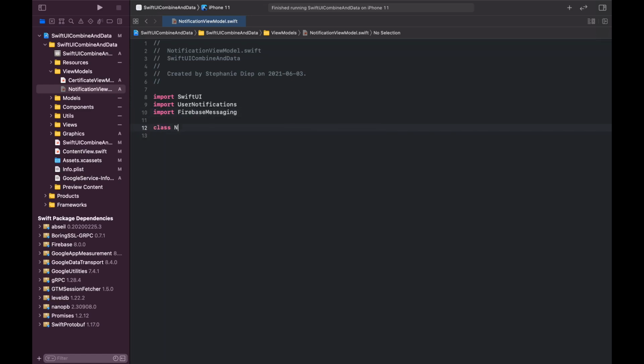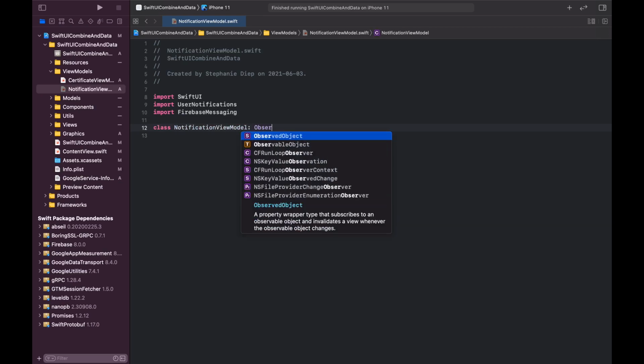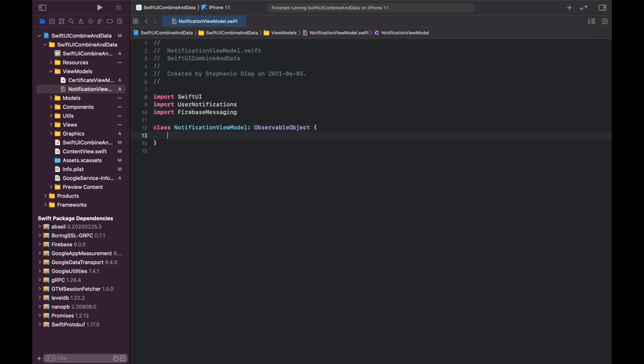Then we'll add a class called NotificationViewModel. It will conform to ObservableObject. Inside of this class, the first thing we need to do is to add a published variable. So we'll do @Published var and we'll call it permission.